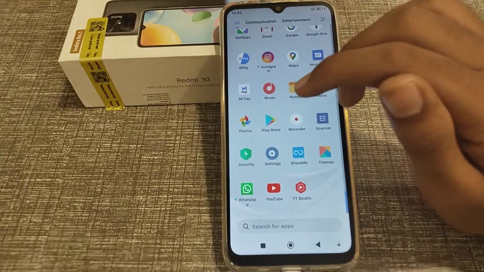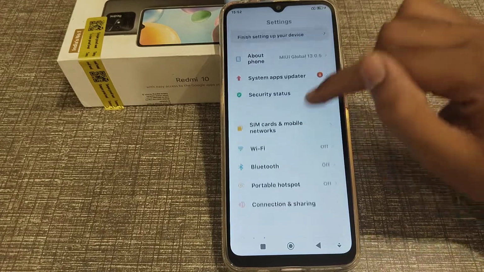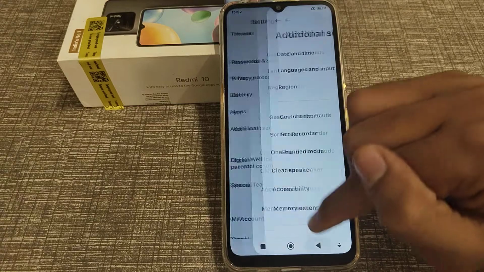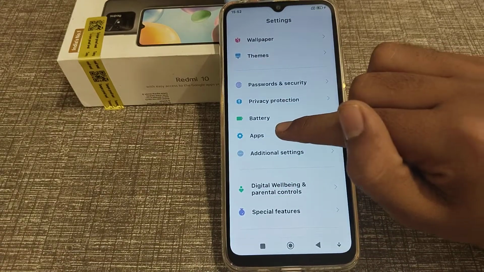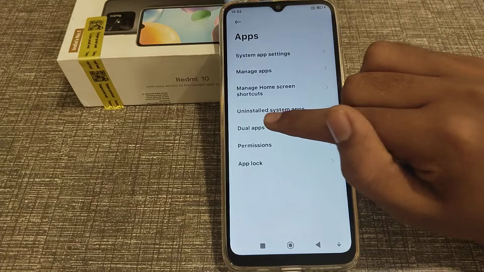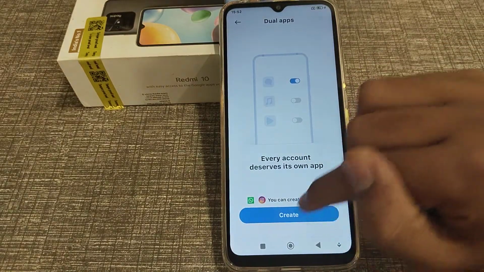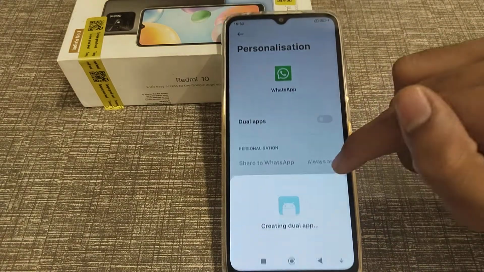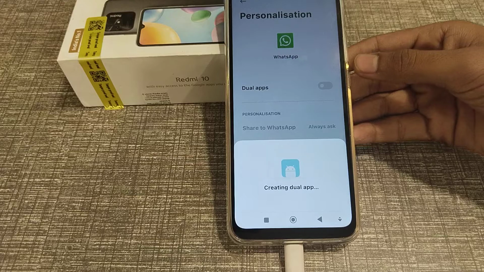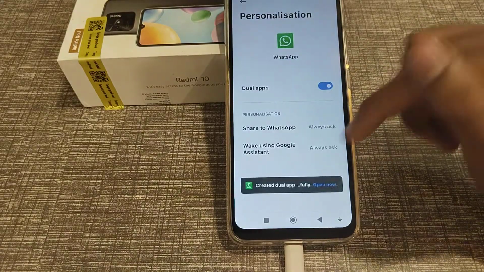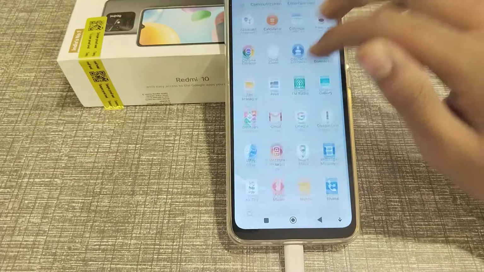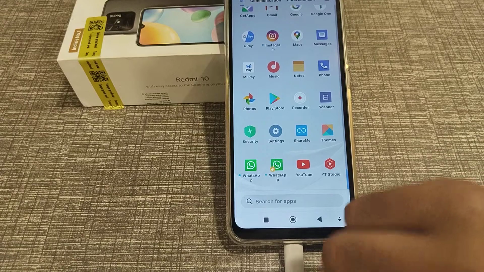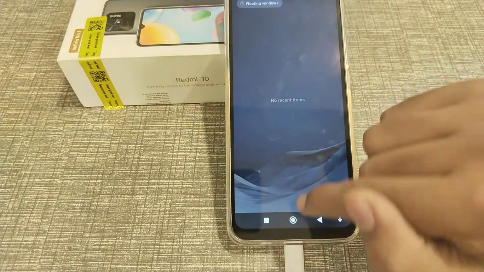So now let's start the video. First of all, what will you have to do? Open your phone settings, then guys, go to additional settings. In additional settings, guys, click, sorry friends, sorry, go to apps. Then you can see dual apps, click here, click on create, okay, click on WhatsApp, dual apps, turn on, guys. Wait for some seconds. Yes, now you can see, friends, dual WhatsApp in the Redmi 10 phone. I hope, friends, you have understood how to turn on dual WhatsApp in the Redmi 10 phone.